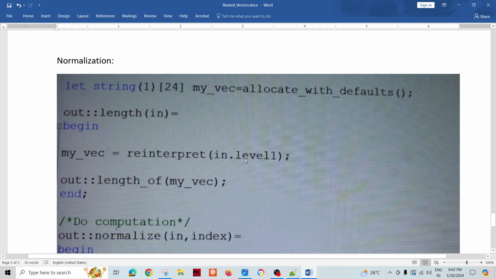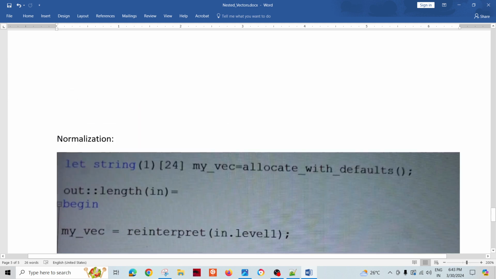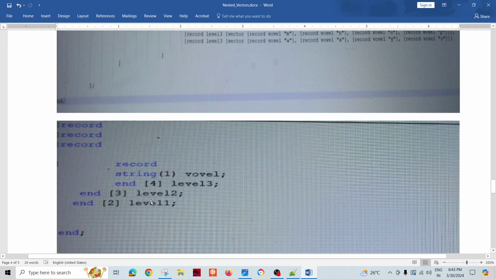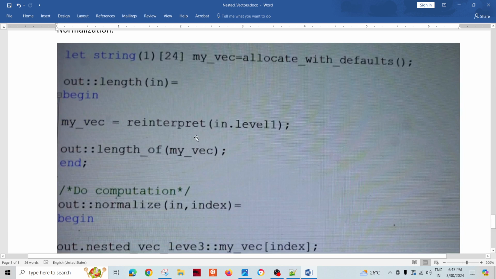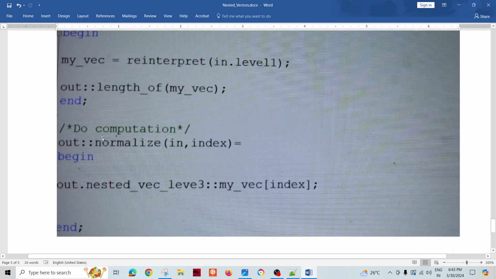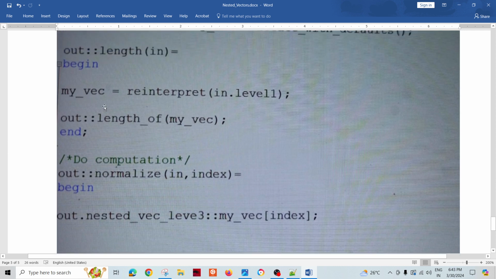Then we can reinterpret it. So I have taken a global variable, which is a single dimension vector of the same type, where the element type is a 1-byte string, and I have initialized it with the default null values. Then in the length function I am populating this vector, reinterpreting actually. This can be reinterpreted using the reinterpret function. Reinterpretation happens within the length function, and this level 1, which I have read from this one, can be converted into a single dimension vector of 24 elements. Then this length function is calculating the length of my entire vector, because it is in single dimension, so 24 will be the output of this length function.